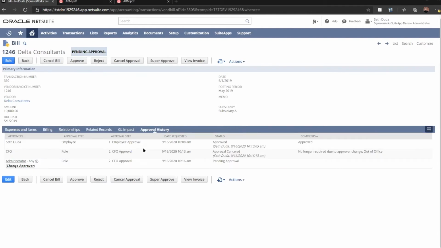All right, so just a review of what happened. The second row here, if I highlight it, now shows approval canceled. It has the date and time this was canceled and by who. And on the far right, the reason why it was canceled. So I left this out of office message in the change. And now I added a third row. We're basically overriding the CFO role with a new approver.